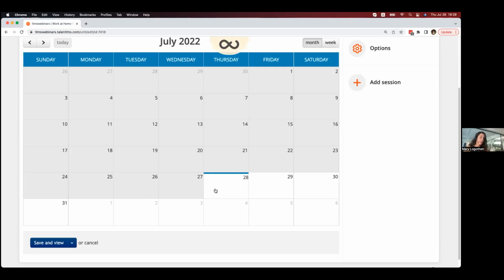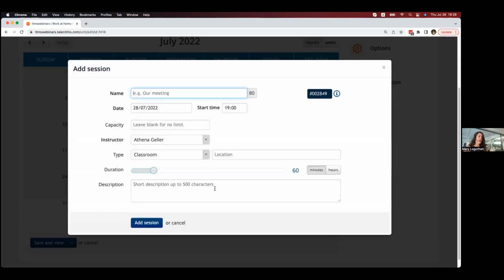So we pick the date as instructors now, we give a name, we select the date and the time, and then we can select what type of session it is going to be. Is it going to be in a classroom? Then we better add the meeting location. Or it's going to be a webinar, because most of us are still working remotely.